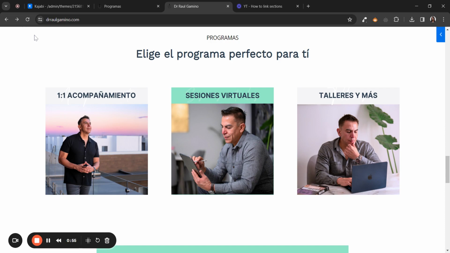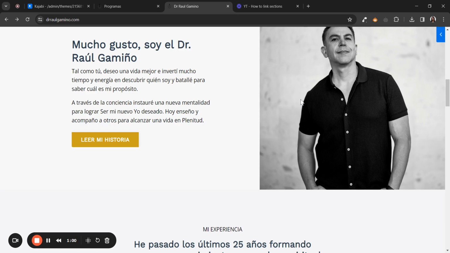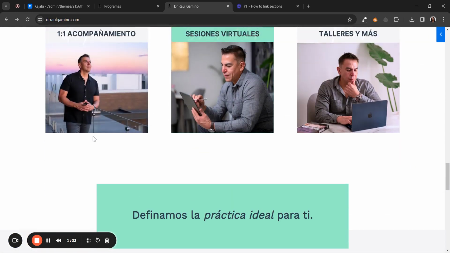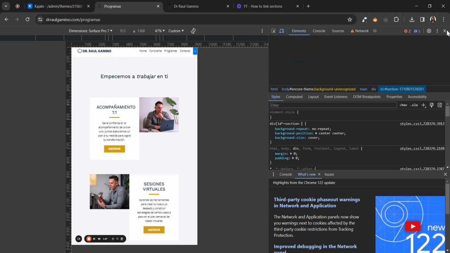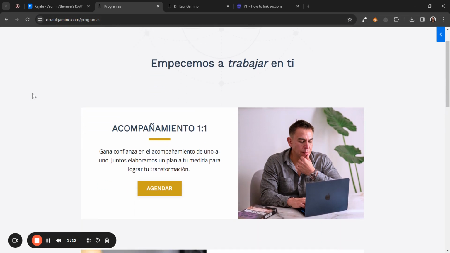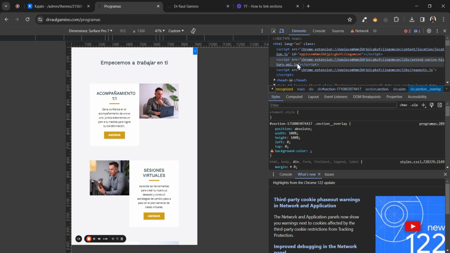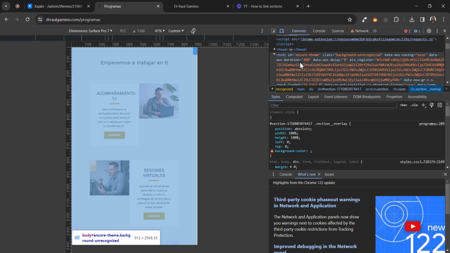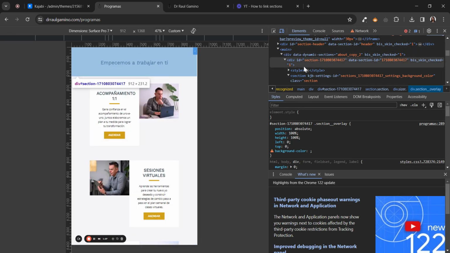So it's really easy. You can do it with a button, or you can do it with a photo like this. So let me show you. First, you have to go to your page. So this is gonna be programs, and then just right click, then click on this, and then you should find your section here. If you scroll, you see how it shows you the elements that you are clicking.